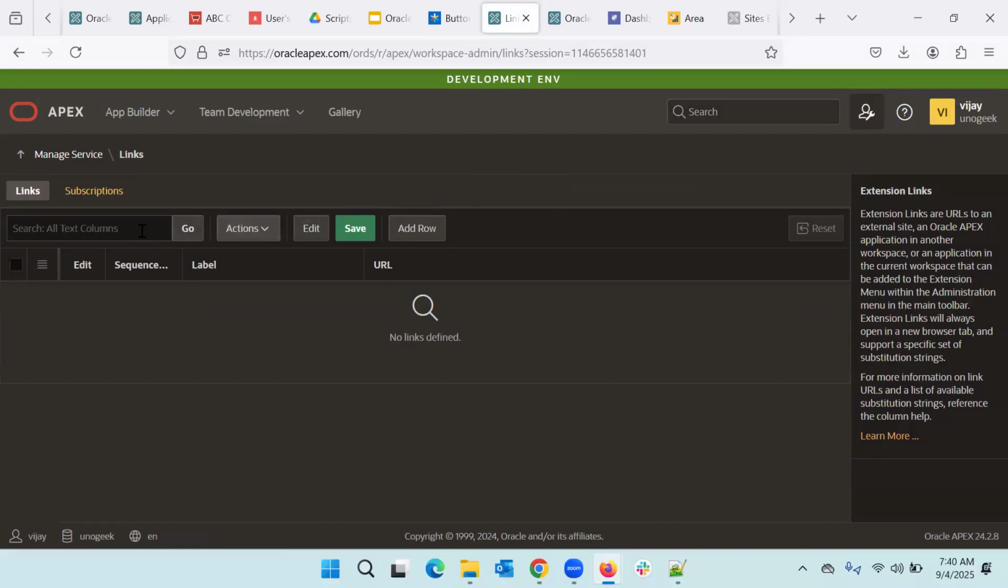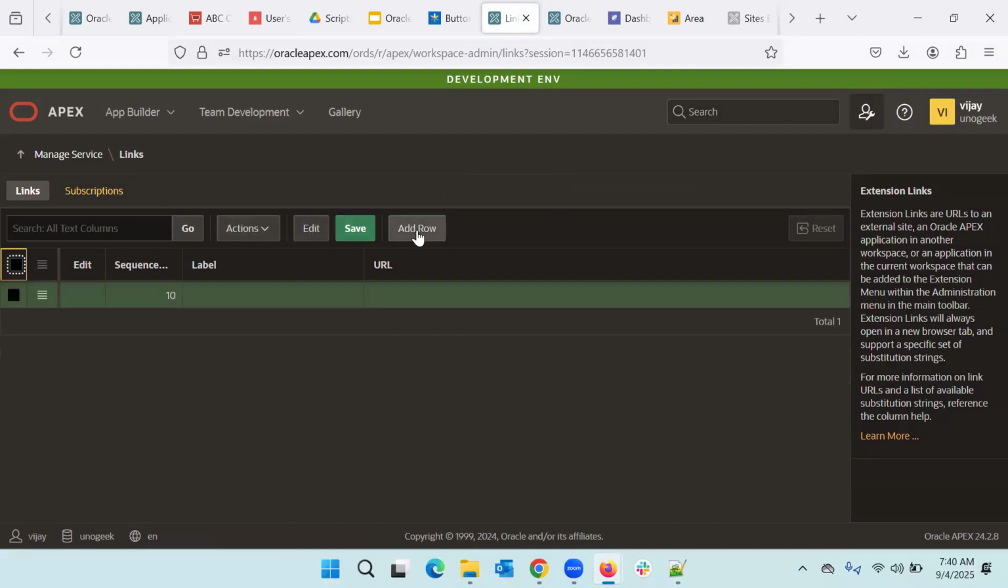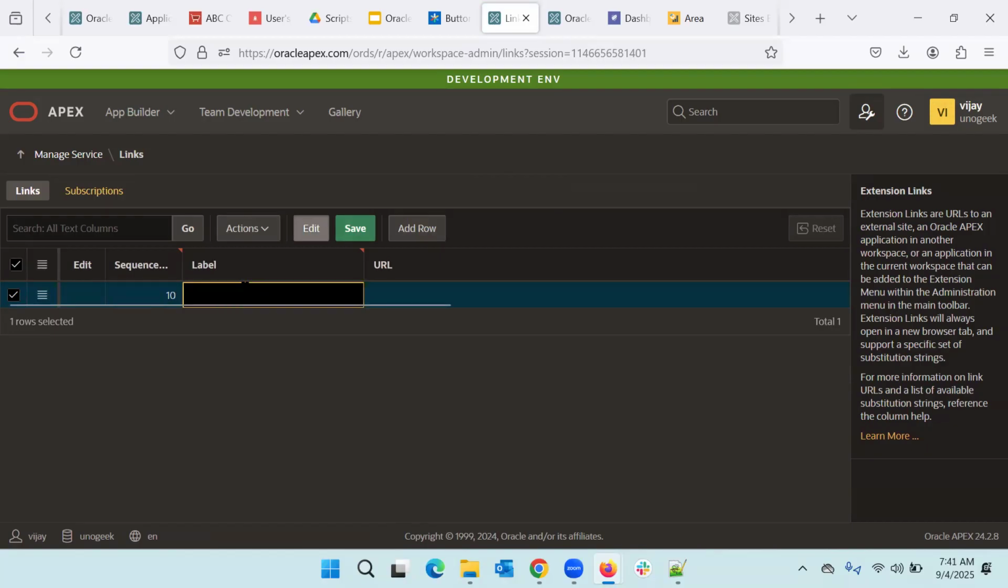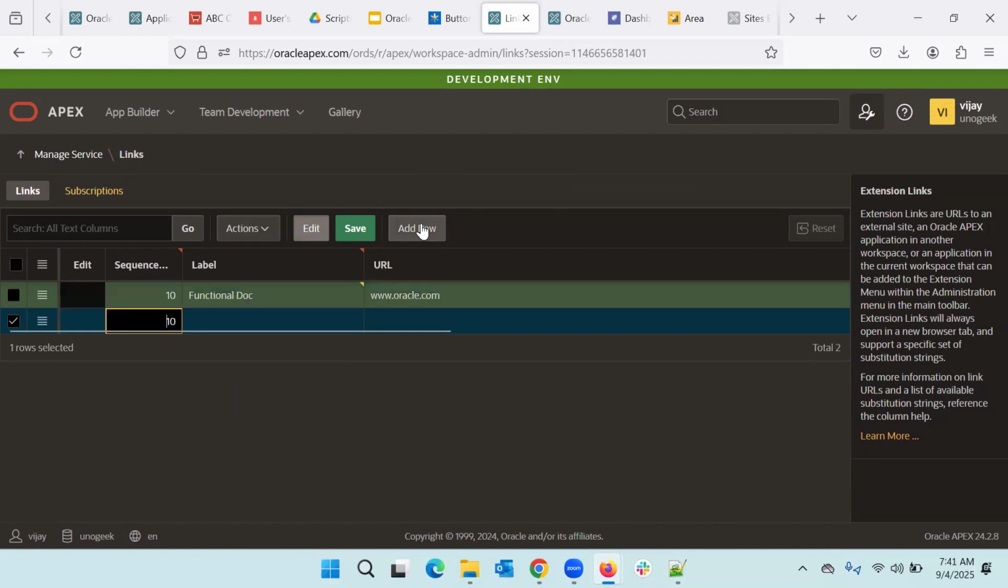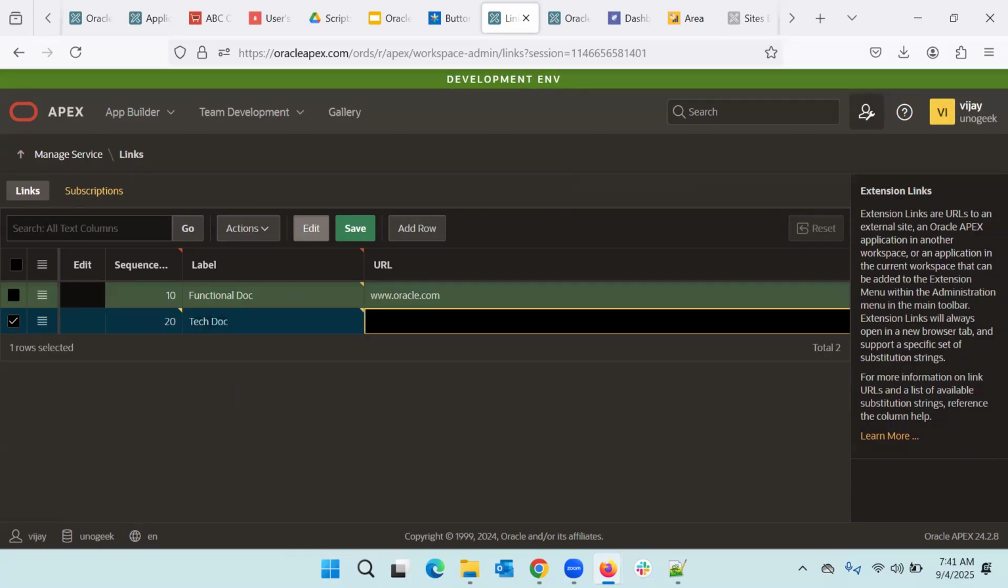So how can we do it? We can come to Manage Extension Links, and I can click on Add Row. I will say the label is Functional Doc, and in the URL, I can put anything. As of now, I will just say oracle.com. I want to create one more. I will give the ref as 20, and this will become my Tag Documents, and for this I can say www.oracle.com. Then I can do the save.